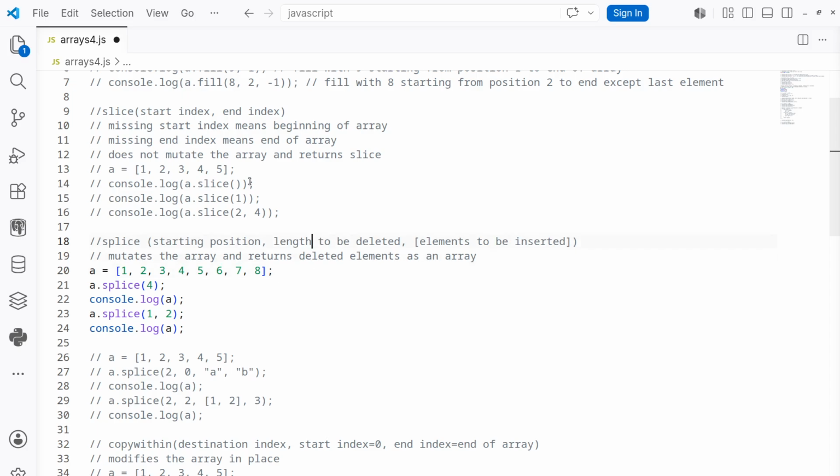The elements to be inserted are optional, but they will be inserted at the position specified by the starting position. It mutates the array and returns the deleted elements as an array. If no elements are deleted, it will return an empty array. So here we have a splice. Our starting position is 4. That is here, 5. So it will delete 5, 6, 7, 8.